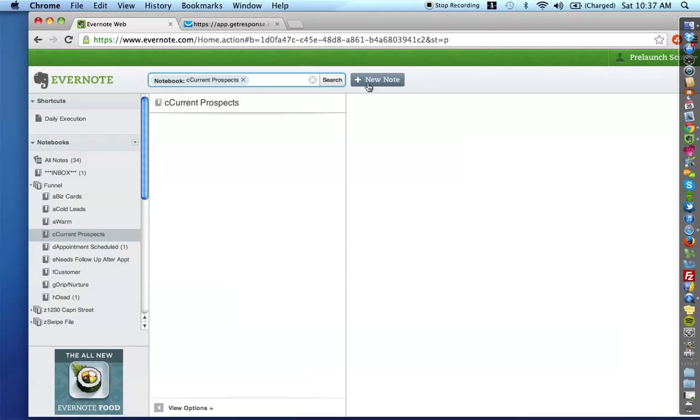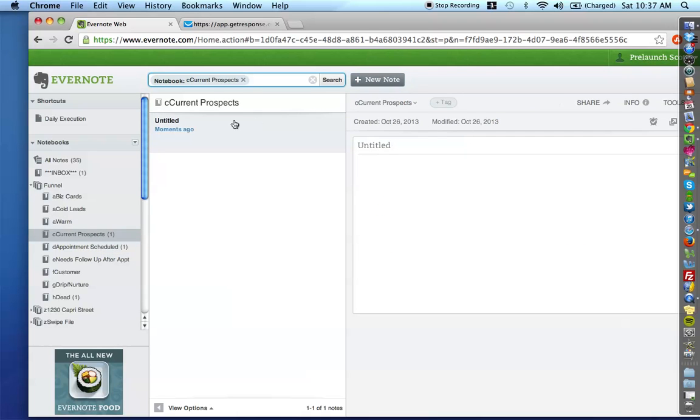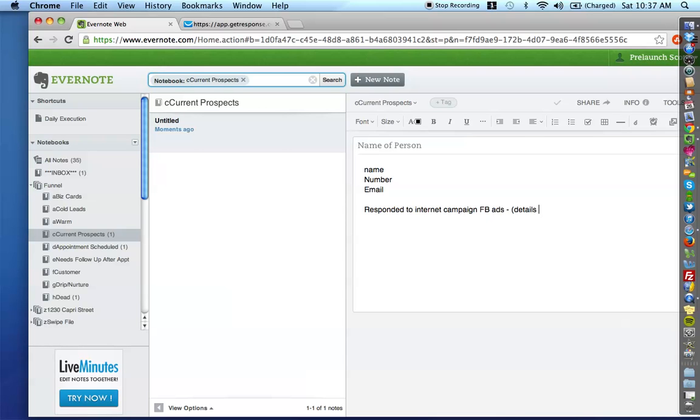So every new call, you open it up. Oh, you're calling about this ad. Great. Again, this would be a little different. I would put the person's name, number, email, and then I'd also say responded to ad, traffic or internet campaign, Facebook ads, and then maybe you could put other details about that campaign depending on how you structured your funnel and what was important to you.